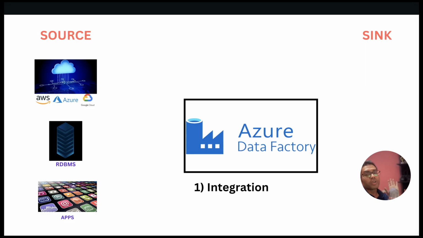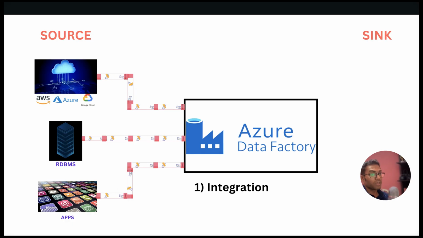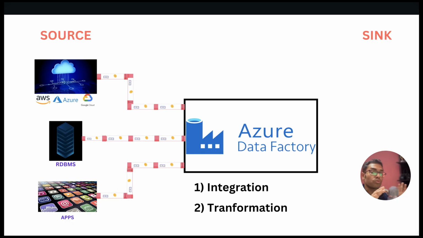Apart from this linking, as you can see the linking that we have done here, we can also do a transformation. So what is transformation? Transformation is nothing but your data munging, data wrangling, or cleaning up the data, and then finally that clean data you put somewhere. That could be your sink. Now where is that sink placed? Your sink could be another cloud service.